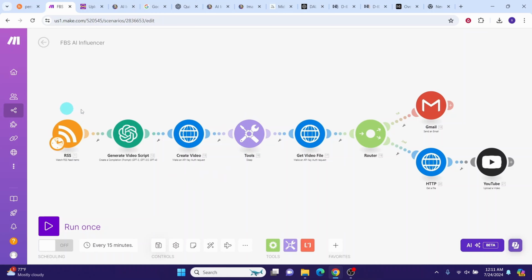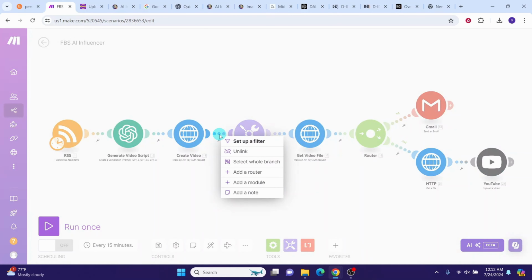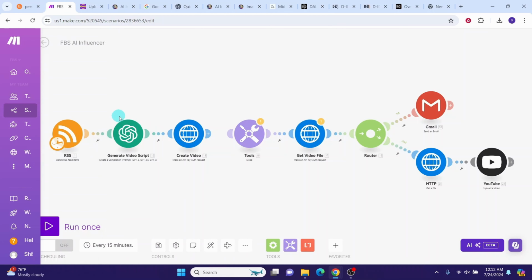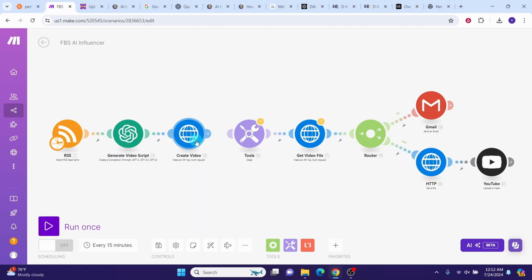We have configured the first 3 modules so far. Right click on this line and then select unlink. You can see now that this flow is separated and these 3 modules can be tested individually. We can now test the workflow up to this point. Click on the save button here again. Then click on this run once button to run the scenario.